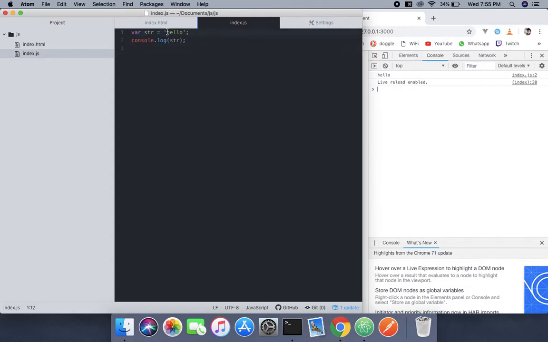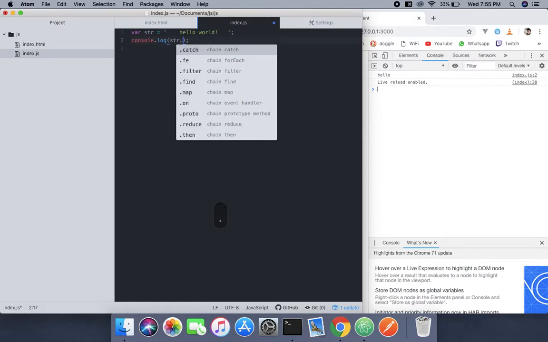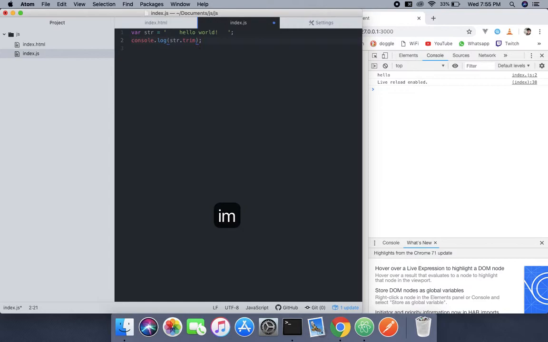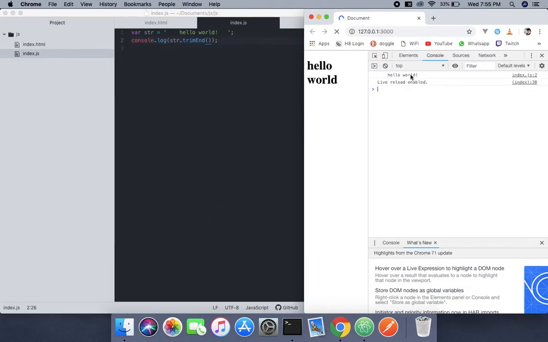First you need to create a string and throw a bunch of space before and after it, and I will use hello world. Now what we need to do is string dot trim end, and when I do that, I'm gonna show you there is no space after that. See, you can't select it here because there is no space. See, so this is what it does.